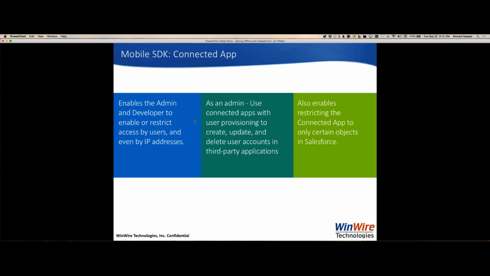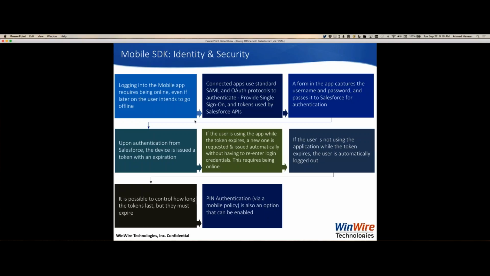Okay, let's talk about identity and security. Even though the use case that we're interested in here is being able to work while offline, it still requires being online to log in. And that's an important thing to understand when you're trying to think through the use case that your company may have. It's going to assume that, with any custom app, the user's going to start online and get logged in.